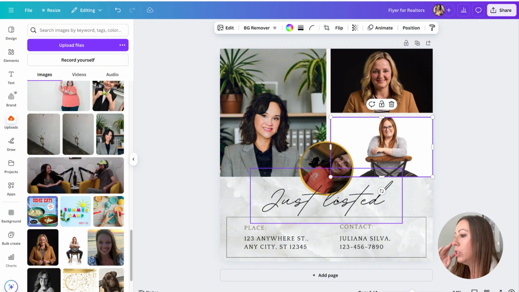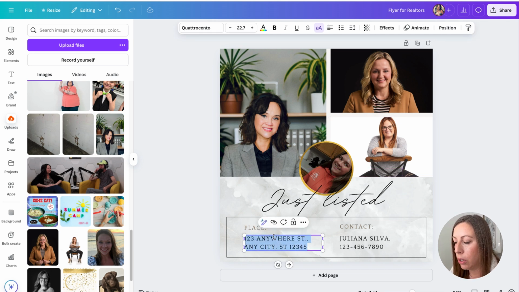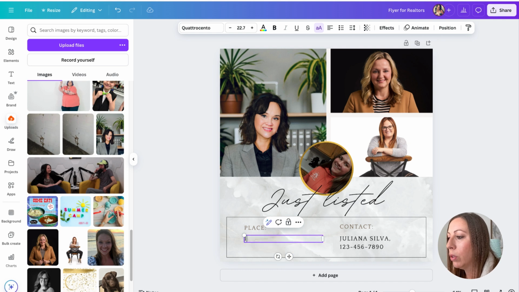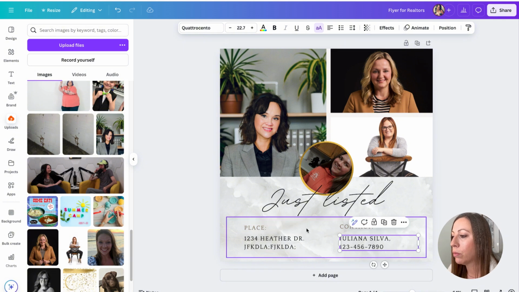And now I'm going to change out the information. So just listed, that's fine. That's what I wanted it to say. I want to change out this address. So I'm going to put 1234 Heather Drive. Okay, so now I can put whatever I want. That's all good.